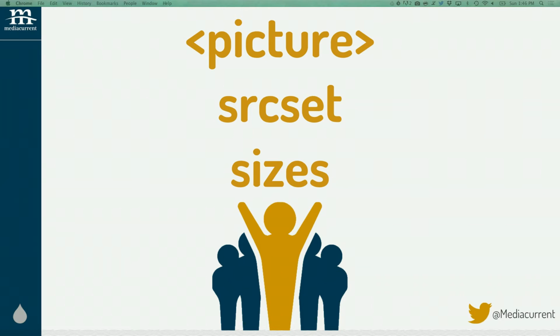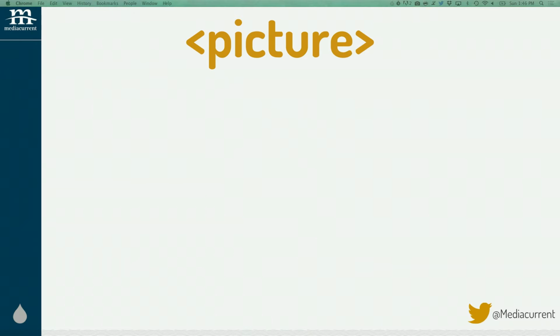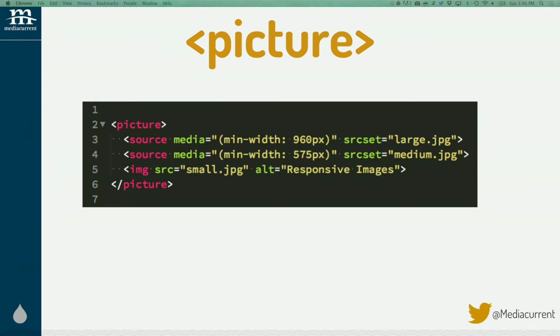Okay, that sounds good. So again, the picture element is a way for us to provide different images and also provide a fallback image in case something goes wrong. Because of the Picturefill polyfill, the only time that you will really use a fallback image is if something goes wrong, like an error. Otherwise, the support is really good.